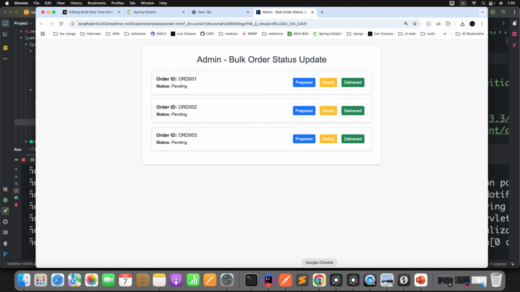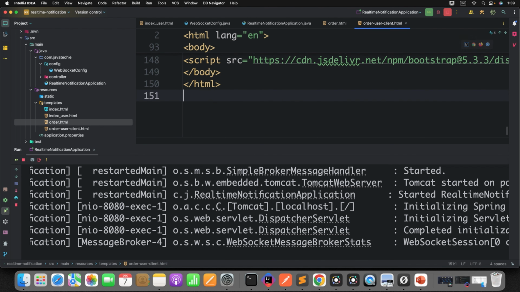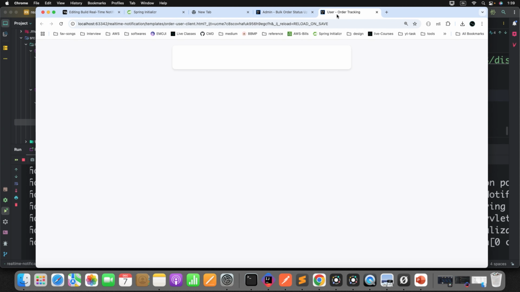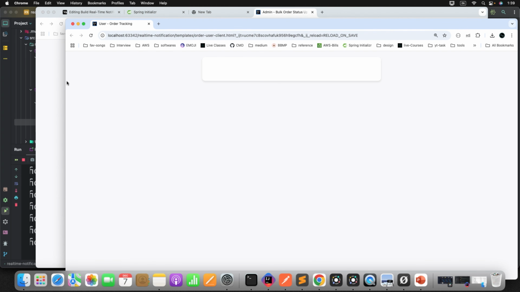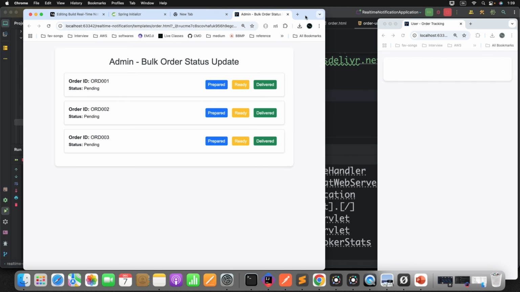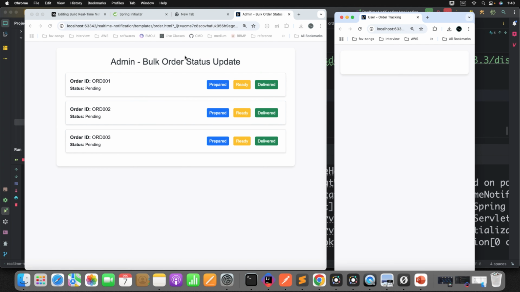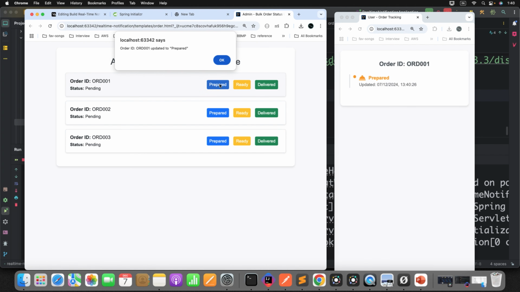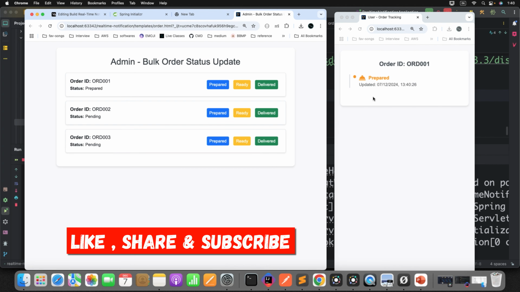Now let me open the client as well. So this is the client. Let me open it in a new tab. So here, think about the restaurant perspective, that the restaurant owner has multiple orders. Let's say ORD001 is my order. When the order is prepared, the restaurant owner can click on prepared. Let him click on prepared. Then immediately in the food app, I can see this status saying prepared with the time.